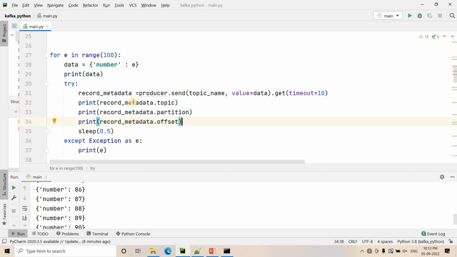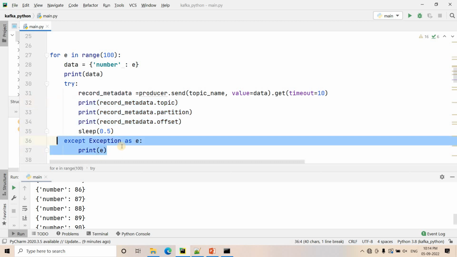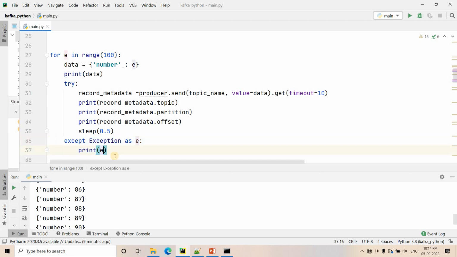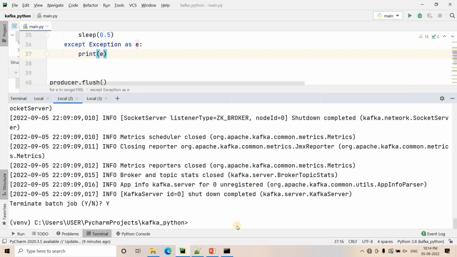And in the middle, suppose some error happened and one message is not able to be written in the Kafka cluster, it will wait for 10 seconds. It will expect the response, this metadata, within 10 seconds of sending the message. If after 10 seconds it is still not getting the metadata or response, then it will understand that something happened. So it will go to the except block, because it will raise an exception. Like that it will work. Simple, right?